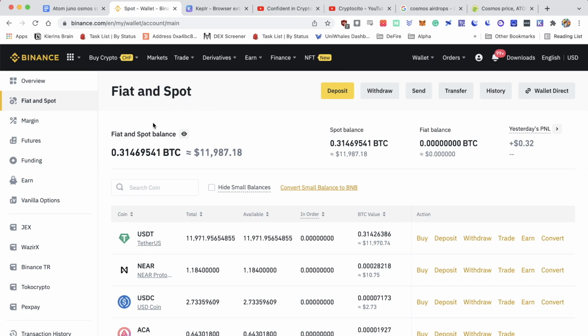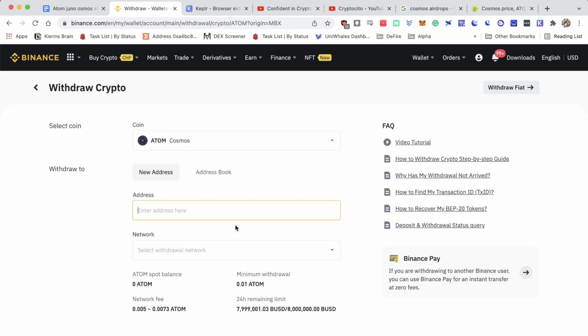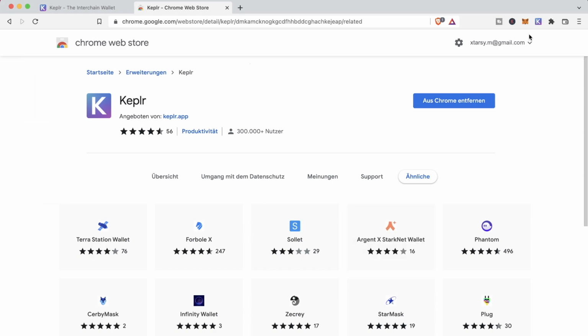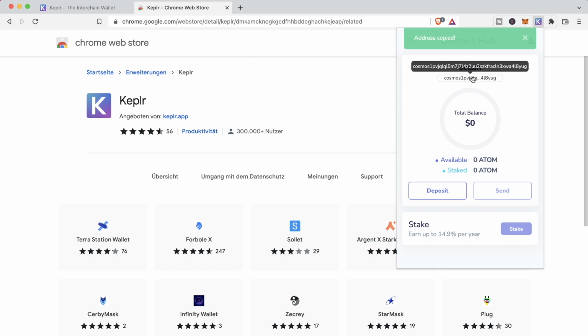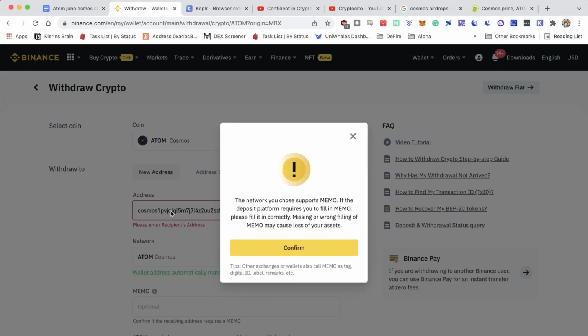Then you search for Atom. I don't have any Atom in my wallet now because I've already withdrawn it. But what you do is you click on withdraw. Here you can paste in your Keplr wallet address. So I go back to my Brave browser and I click on this K logo. I copy this address. I go back to Binance. I paste this address. This is the memo.